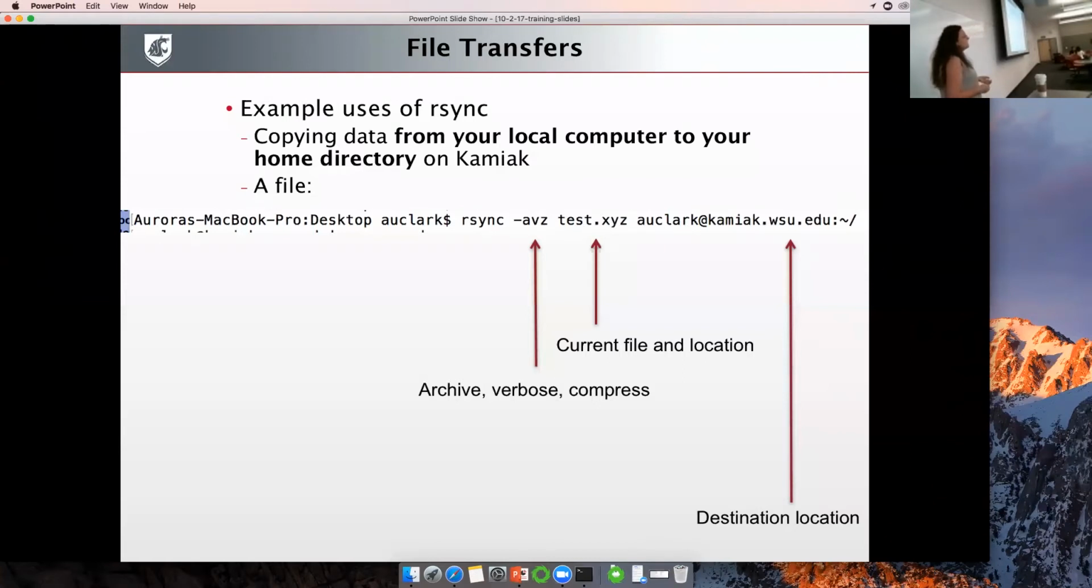So rsync can be super useful. We're not going to practice it much today. But if you do have a situation where you're running backups regularly, or you have a big directory and you just changed a few files and you don't want to pull out the individual files and move them onto Kamiak, rsync can be super useful. So that's all I'm going to say about rsync.